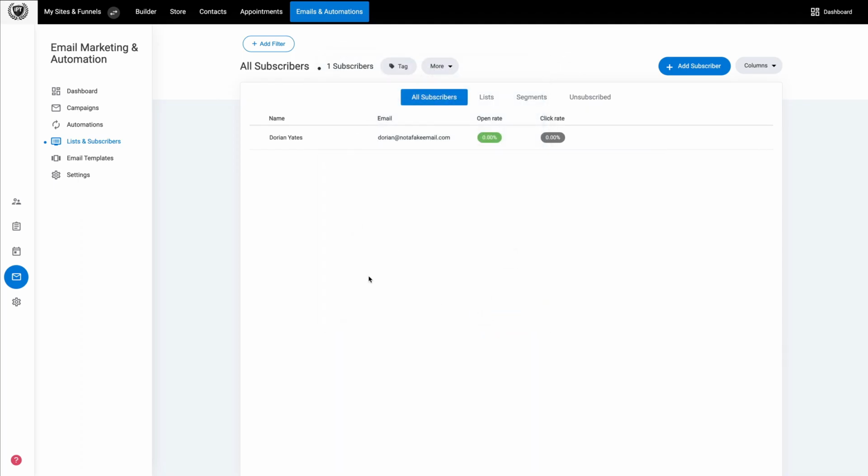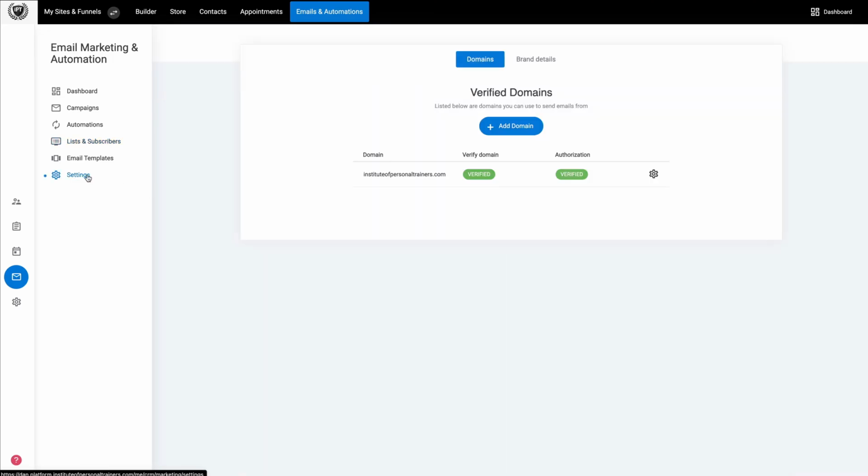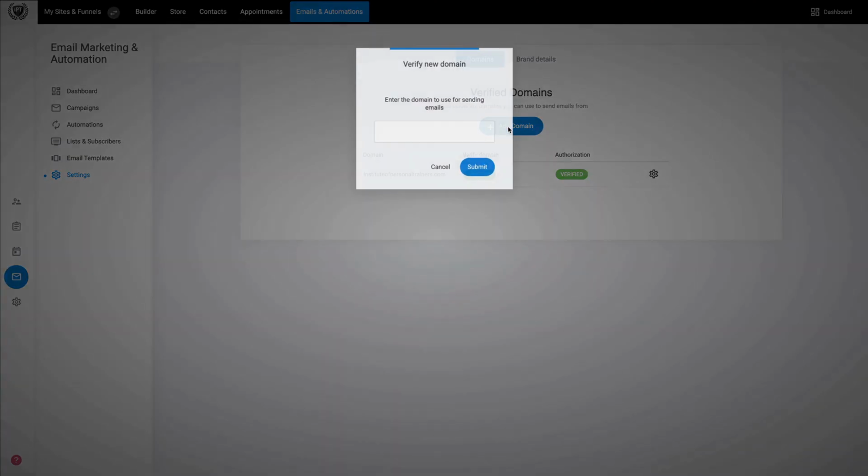The next thing I want to talk to you about is how to connect a domain name for your email sending. To do that, we're actually going to go inside of our settings. And once we do that, we'll see domain names, and then we'll see add a domain. So we can actually click on that. We can insert our domain name here and then click on submit.